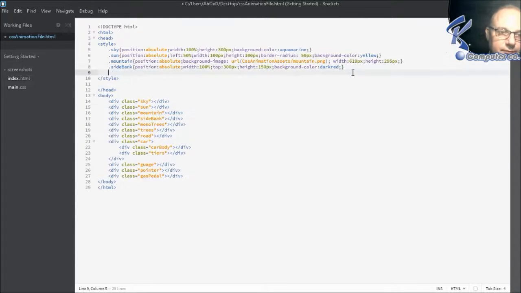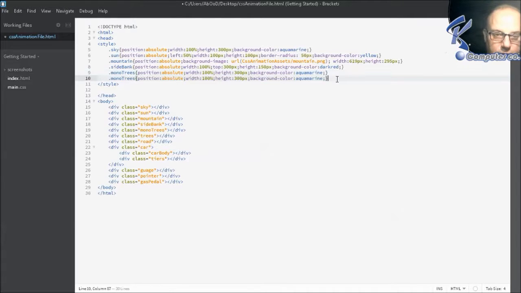So for the trees, I will have tree. So for the trees, it is something like the sky. But for trees, or mono trees first, mono trees, and this is for the trees. It shouldn't have any background. The width will be 100%, and it should have the background image using the URL similar to the mountain. So this is the one.